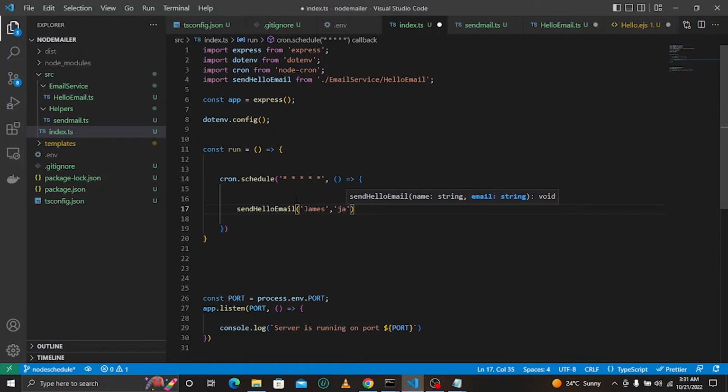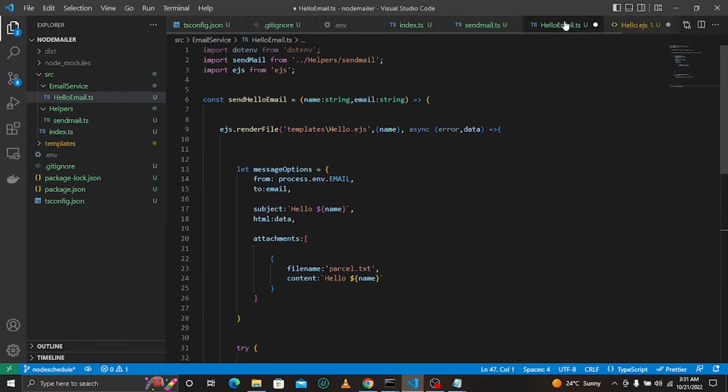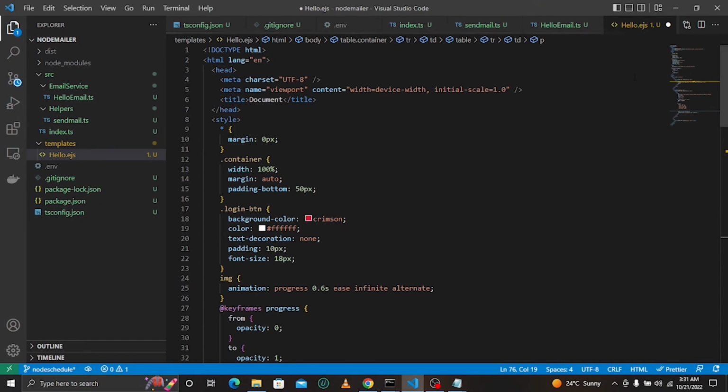You can just say James, email. So just like that, and then now we can just come here and run it. So let's save this, and let's save this, and see if it will work.